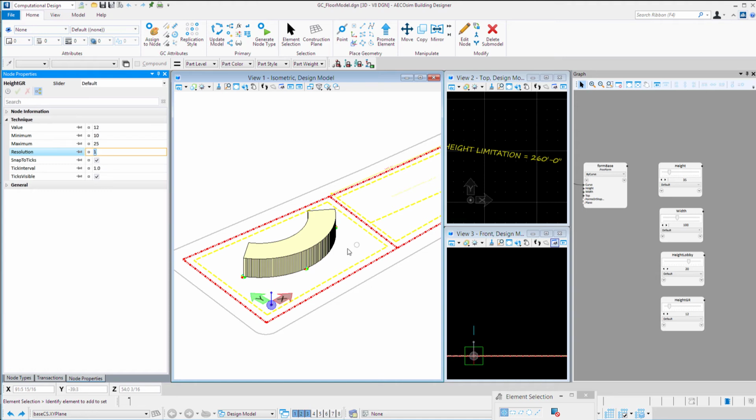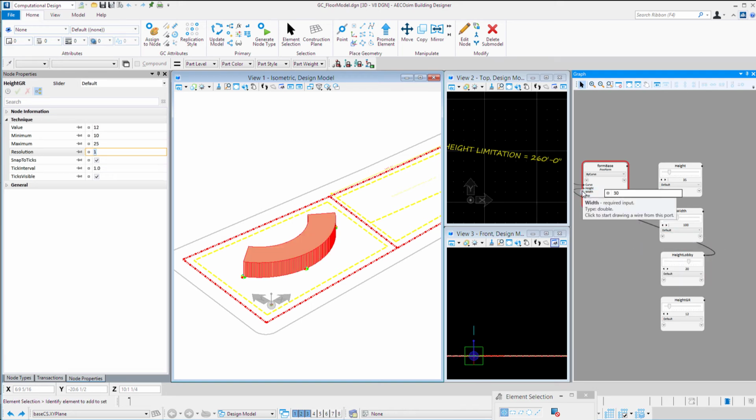So in this case, rather than allow this form to be the entire height of the building, we're actually going to create a stacking model where each floor has its own mass. So this one will be the lobby floor. So in this case, we're going to link the height input to our height lobby slider, and we're going to link the width to the width.